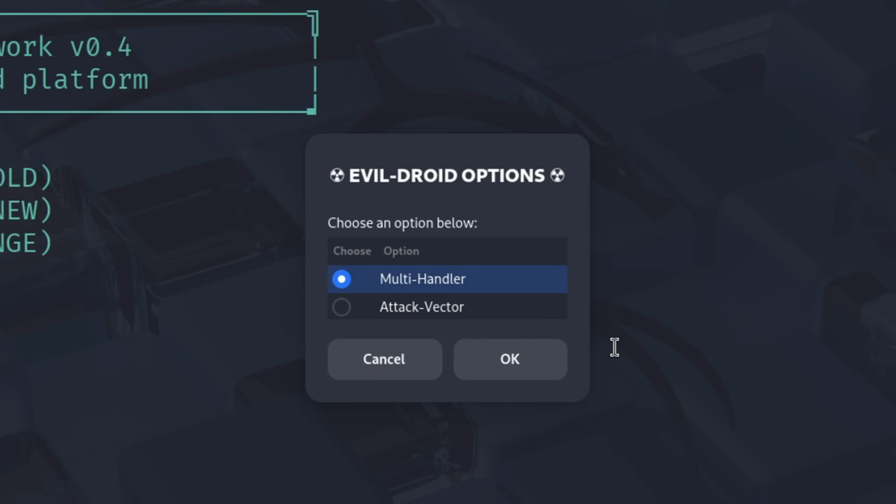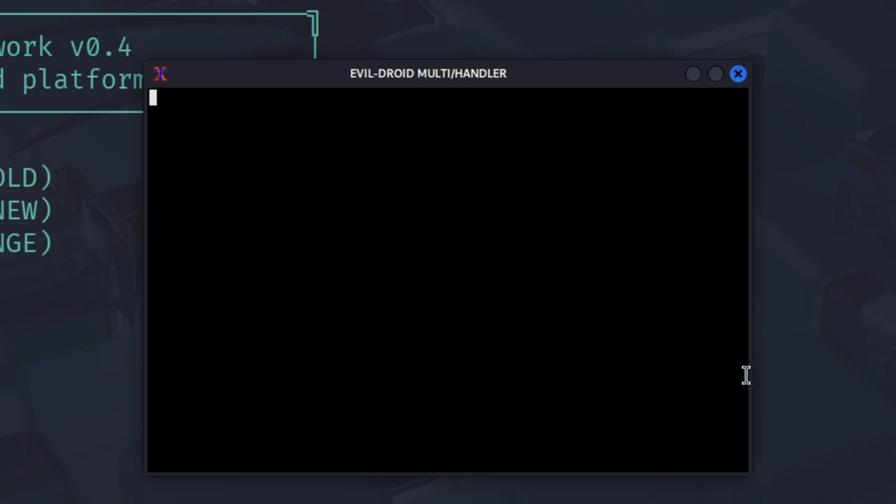Next, the tool offers to automatically set up a listener. This is one of Evil Droid's best features. It handles the complex listener configuration automatically. You'll see two options, multi-handler and attack vector. Multi-handler is the standard listener for receiving connections from compromised devices, while attack vector provides additional social engineering capabilities. Choose multi-handler and click OK.